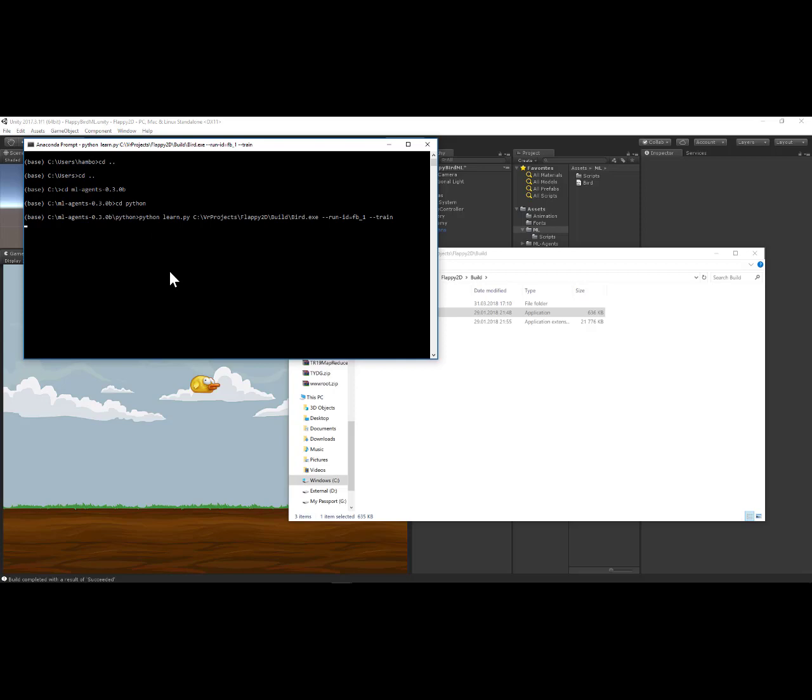To start the learning algorithm, you have to enter this, more or less this line of code. You have to run the learn py script, and you have to pass in the path to the executable, and you give it an ID of this run, and you want to train the model. So this now will start your game. So we should see that in a few seconds.